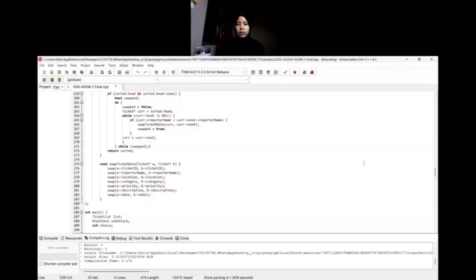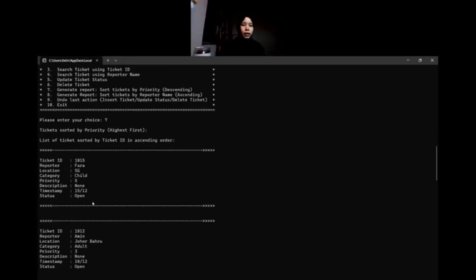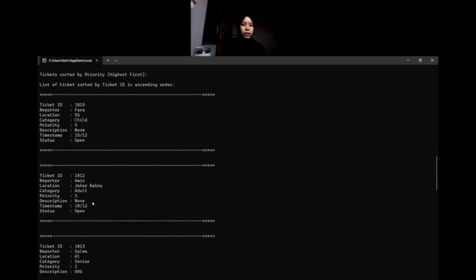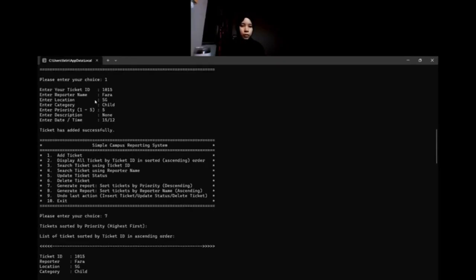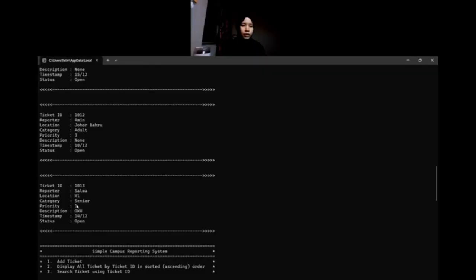Next, I will show you my output. After we add tickets, if we choose option number 7, which is generate report and sort ticket by priority, the output will come out like this. So this one is sorted by priority. The highest priority will be the first one, then 3, and then 1.